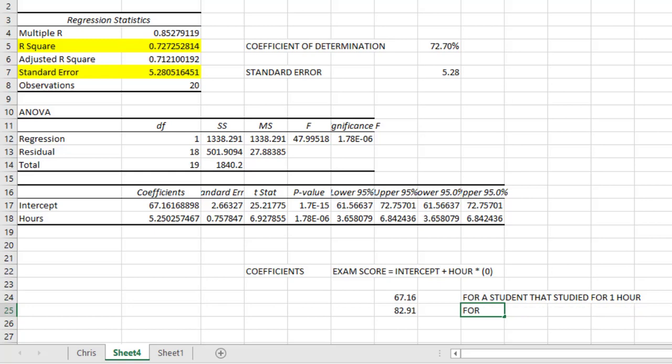Change it to 3 hours. Can you see the difference? This is what we call prediction. You can see that a student that studied for 3 hours is expected to score at least 82.91. Let's look at a student that studied for 4 hours.